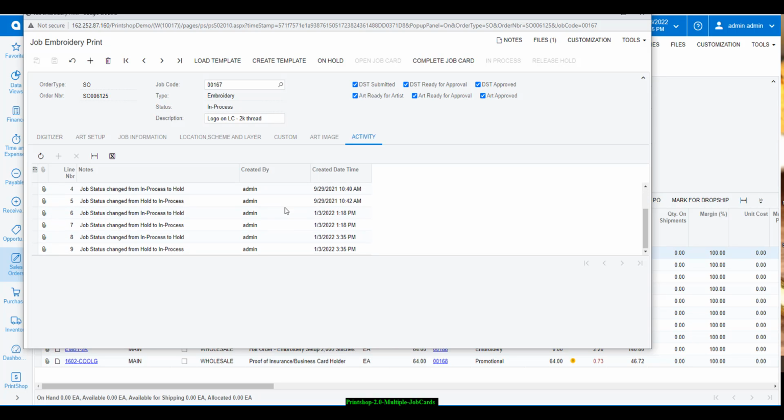Here you can see the different statuses the job card might go through, and it also records who the user is creating or updating the information and when it was touched. So this gives you clarity of who's working on the job.